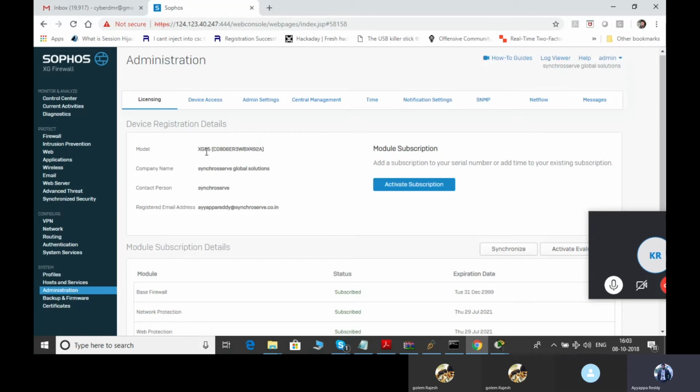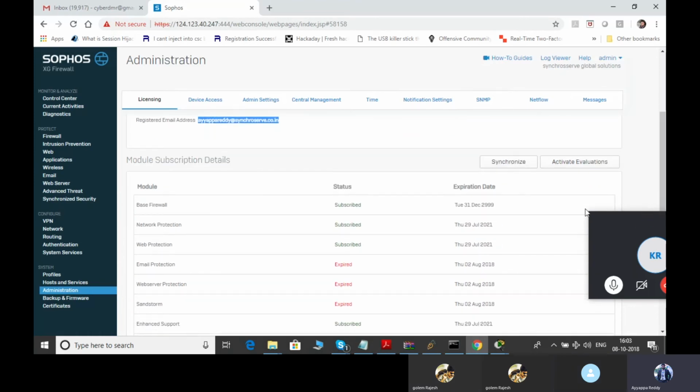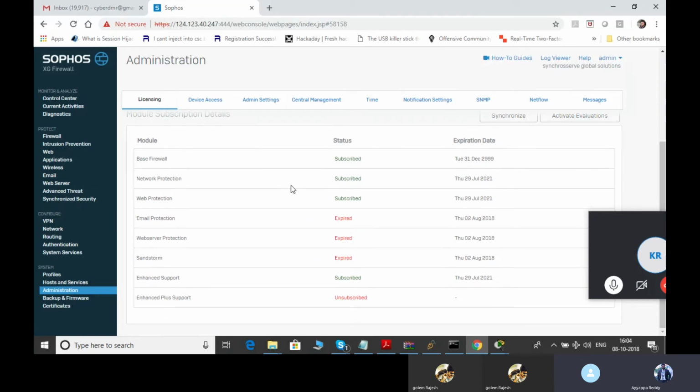XZ stands for next generation firewall 85. It is a model, and it is registered to a company, with the right person it is registered with, and the contact email address. This is my contact email address. I have just registered on behalf of the company. I was the spoke point for this firewall. If anything goes wrong, if any upgrade needs to be done, or a license needs to be upgraded, or any compliance needs to be raised, this is the right person to contact.